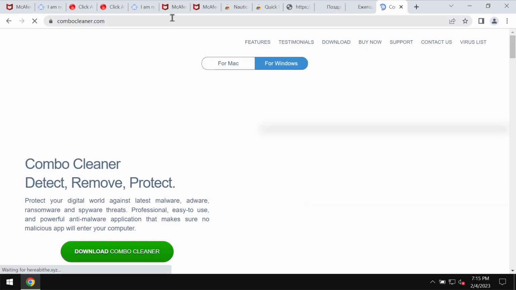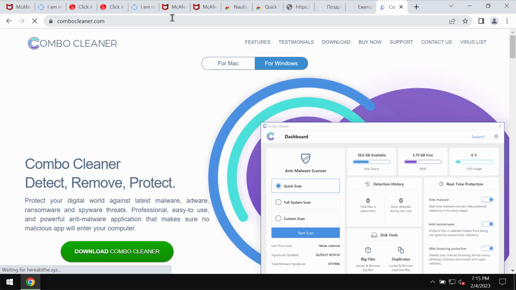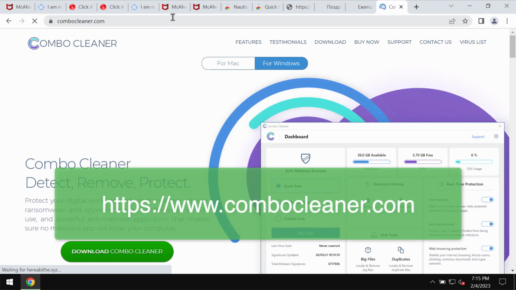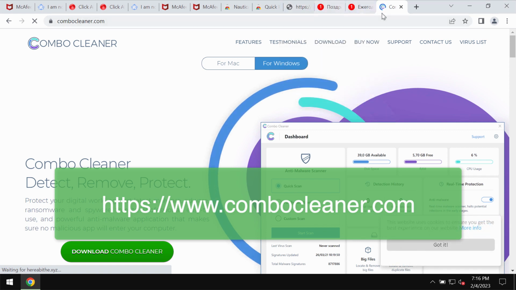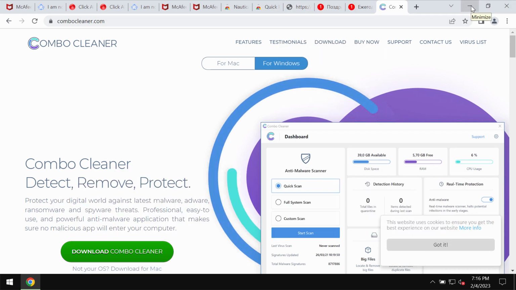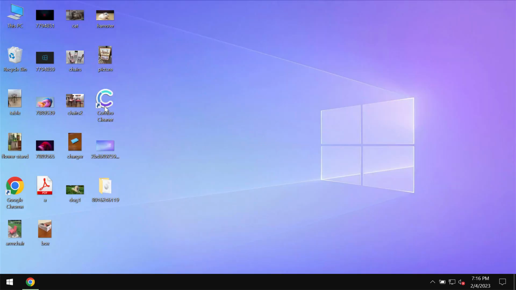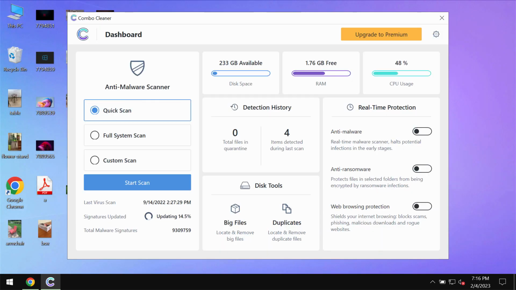I also recommend that you carefully scan your computer with Combo Cleaner Antivirus. You may obtain the fresh version of it on the page combocleaner.com. So download the software, install it, and begin scanning your system with its help.